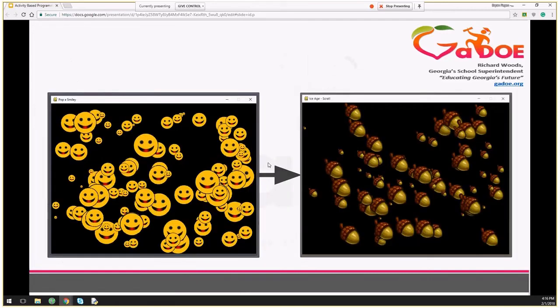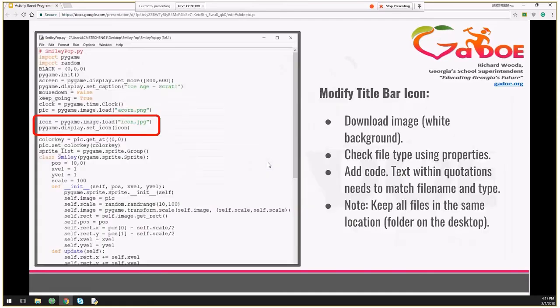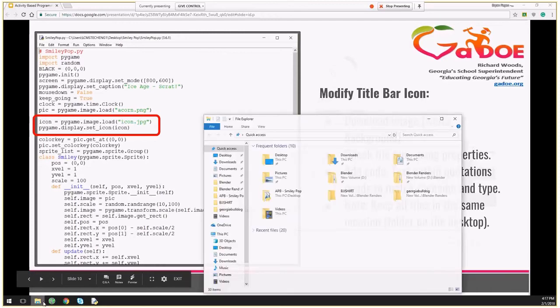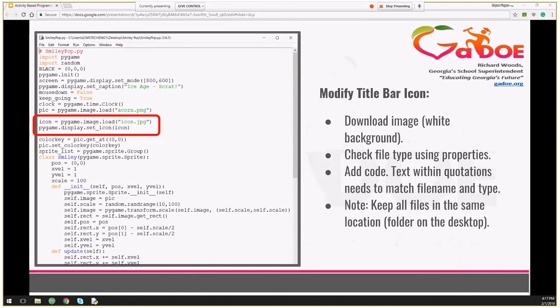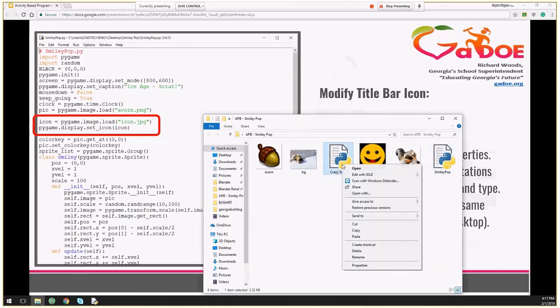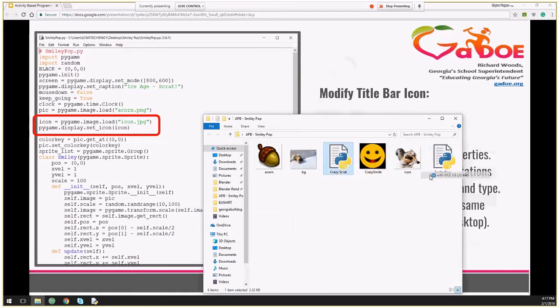Okay, so to modify the title bar icon, we have two pieces here, and I'm going to go ahead and open that for us just real quick. Maybe I closed it. Sorry. I'm going to go ahead and open up Crazy Scrat, to save some time.